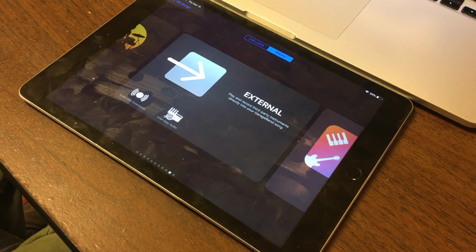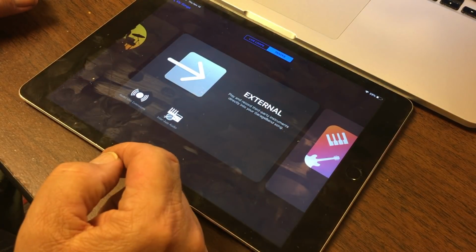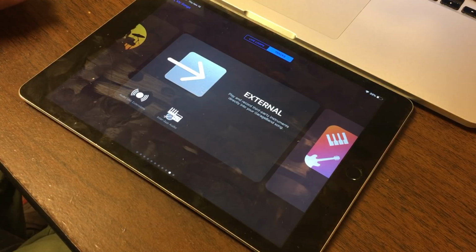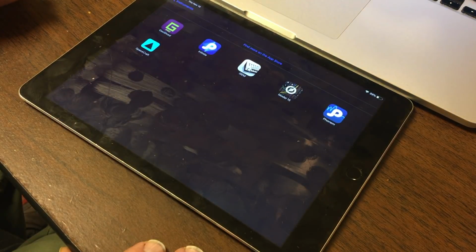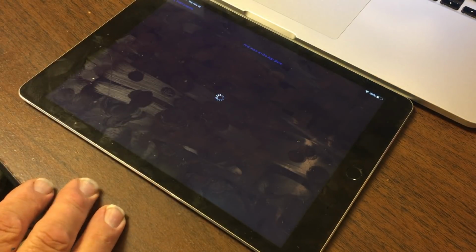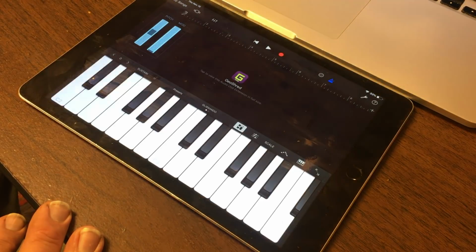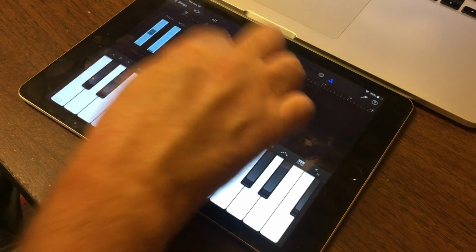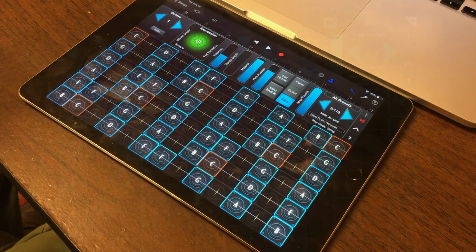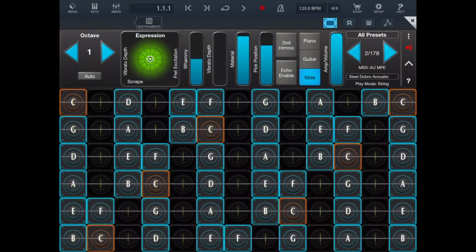I'm going to create a new document, and I'm going to create an external track recording using audio unit extensions, and I'm going to choose GeoShred as the audio unit extension, and it's loading the plugin now. There we go. I'm going to look at the plugin, and there's the full GeoShred, everything in GeoShred running as an AU3 plugin under GarageBand.